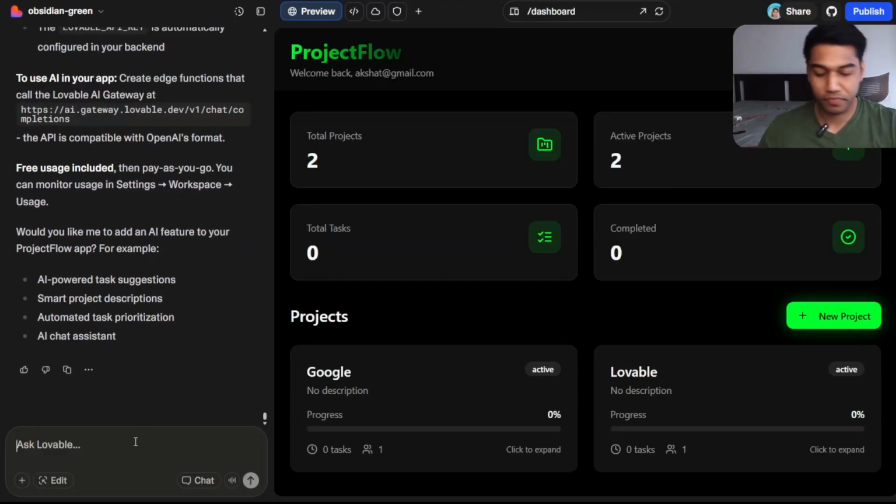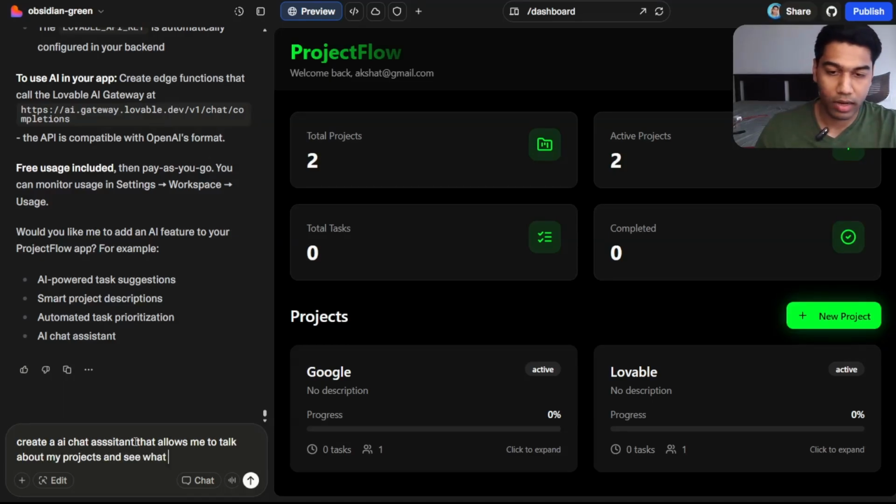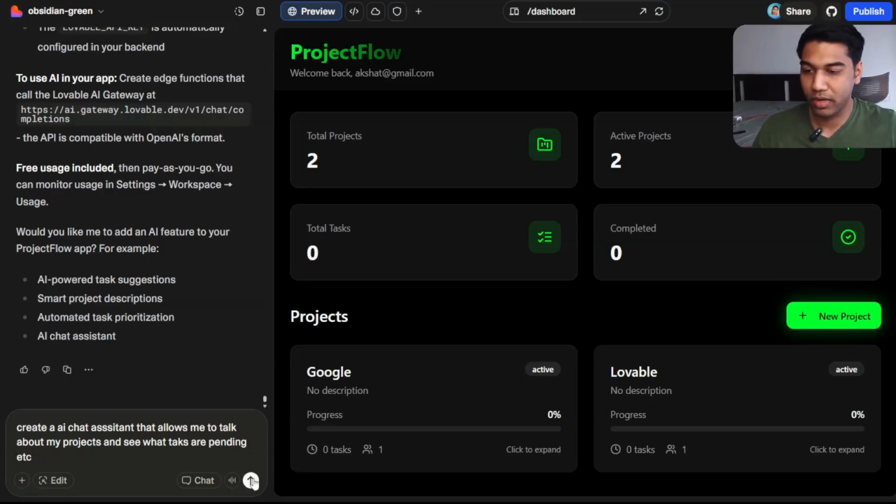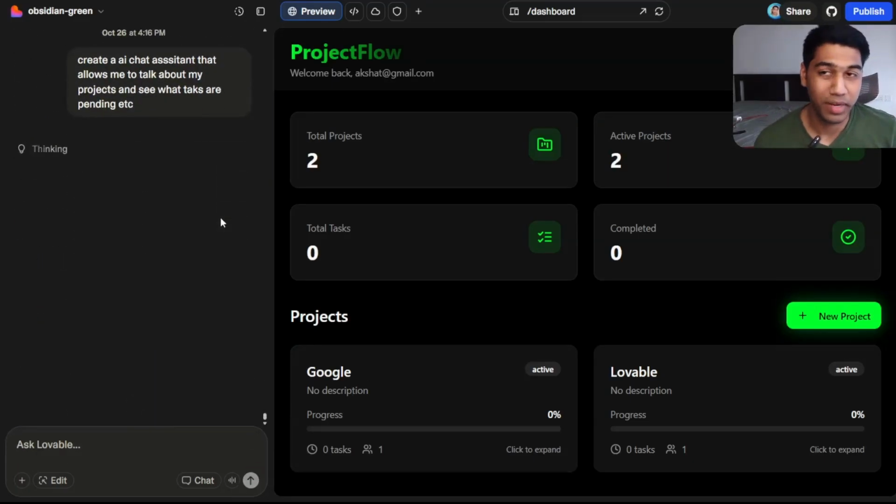So what I'm going to do is create an AI chat assistant that allows me to talk about my projects and see what tasks are pending, etc. Okay, and I can do that, and let's see what it comes up to be. Technically, it should just be able to create an edge function which just allows me to talk to my projects, and that's it. It should not take more than like a minute or so, and we'll be done.